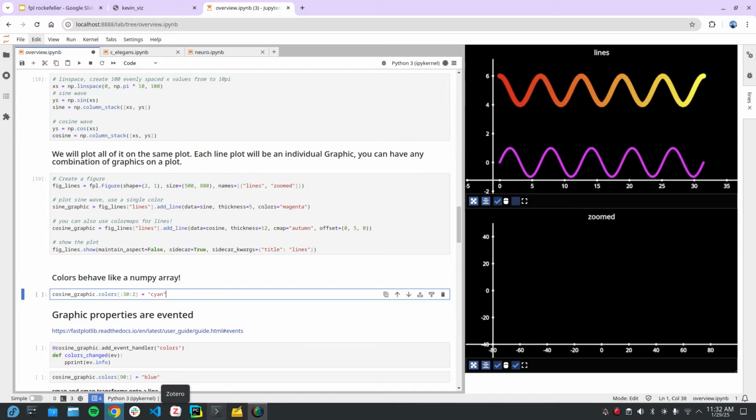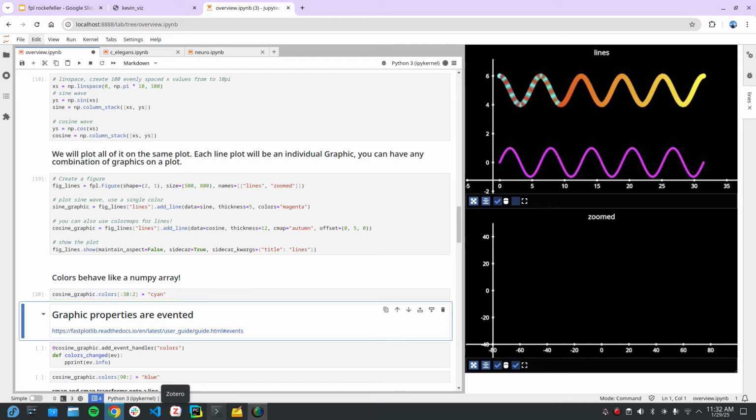But we can do our fancy indexing just like we did with our images. So here, with our cosine graphic, for the first 30 points, we're going to select every other point and change the color to cyan. And so that's what you see in the top here.